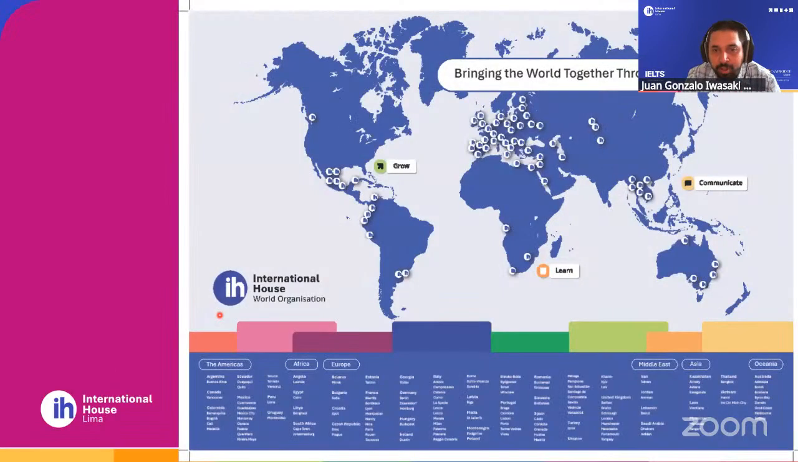So first, let me tell you a little bit about International House and who I am, so that you know why I'm here. International House is the largest association of language institutes in the world. As you can see in this map, it is basically everywhere. We are present in over 60 countries. We have over 120 centers worldwide, and this is us here in IH Lima.